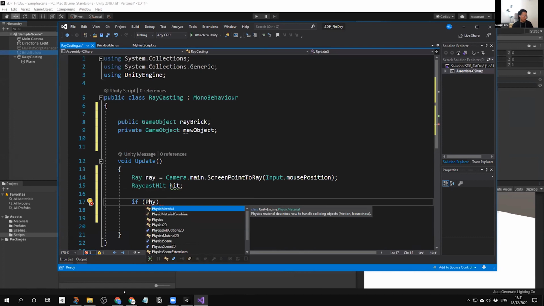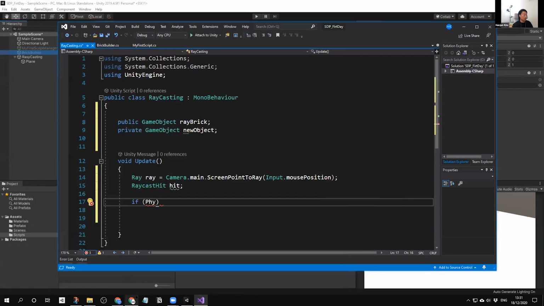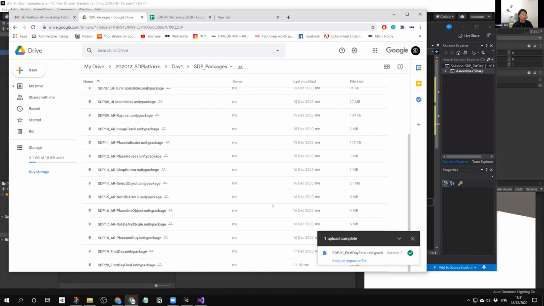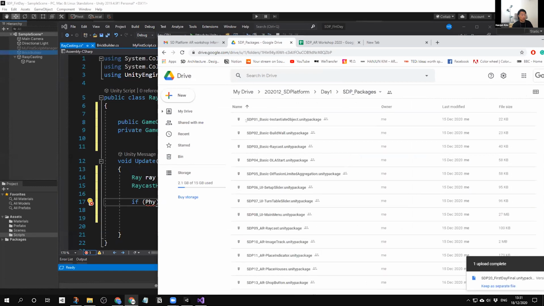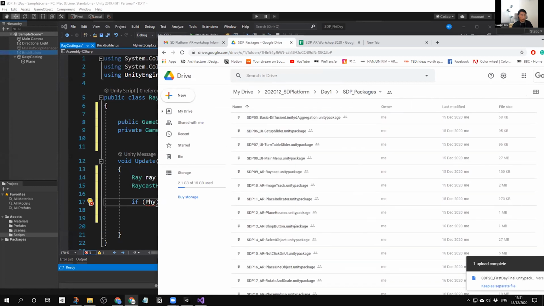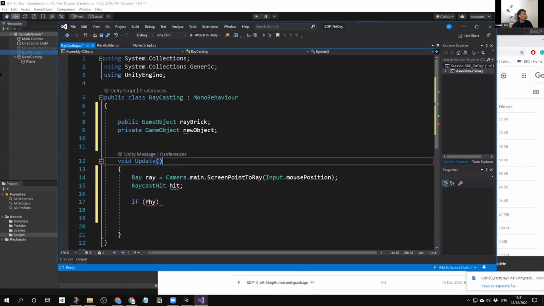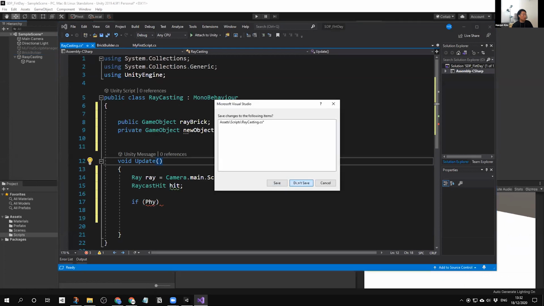Just for your information, everything we're doing here, I've already saved, all the things we're going to do today, inside of the Day1 and SDB packages. That's everything we're going to cover today, so we need to hurry. The first and second one is here, and the third one, what we're doing right now, is raycast. So how to use this Unity package?